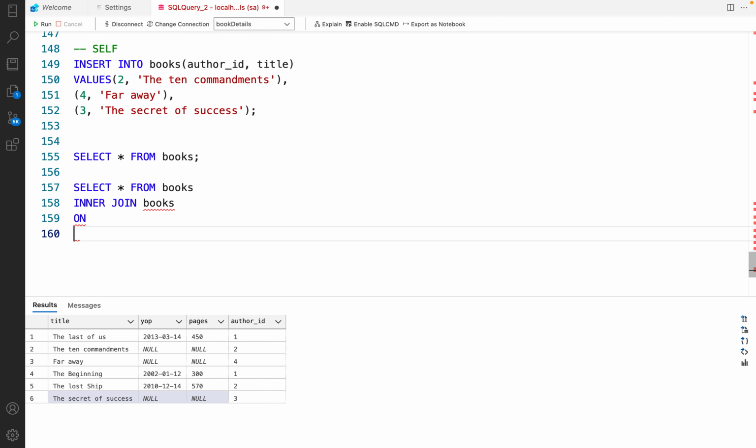So if I wanted to add a condition statement to this now, let's say I only want to return the authors that have written more than one book, I can't use where clause with that. I can only use having. So I'm going to say something like having the count of my author ID greater than 1.